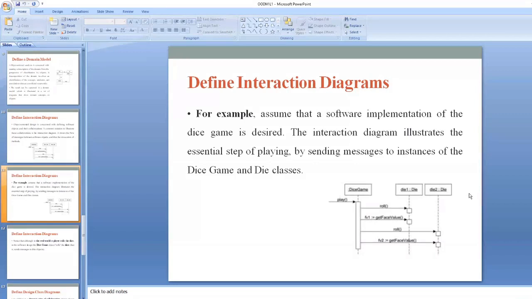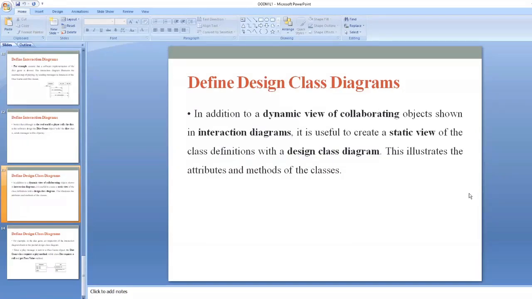Now, next, we'll see how the class diagram would help us to make it further successful. In the class diagram, we see a static view of the collaborating objects shown in the interaction diagram. It's useful to create a static view, a class definition with the design class diagram, which illustrates the attributes and the methods of the classes. After the interaction model gave us a view of how things would happen, how the instances interact with each other by message passing, this helps us frame a proper definition to define a class in a class diagram.